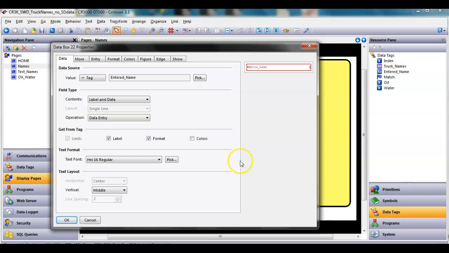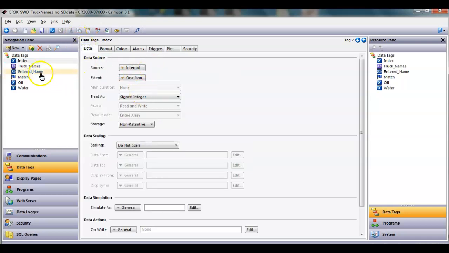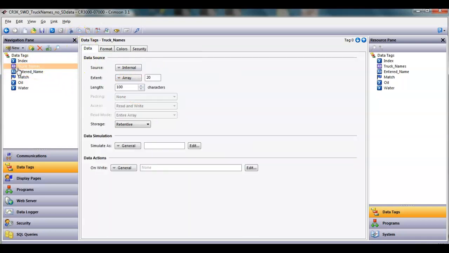Notice the truck names. Oh, let me go through that real quick. Let me go back to data tags. So over here in data tags on the left, I've got an index. That's just a number from 0 to 20, whatever, it's just an internal tag. Then I have this one here called truck names. Now notice something. I don't know if you can see it in the video, but this is a slightly different color, like purple, compared to all the others, which are blue. Purple means that it's set up as an array, and I'm allowing that array to have up to 20 elements, 0 through number 19.